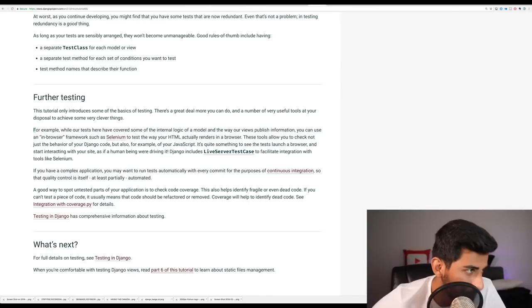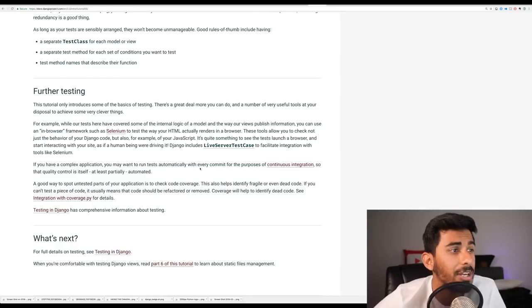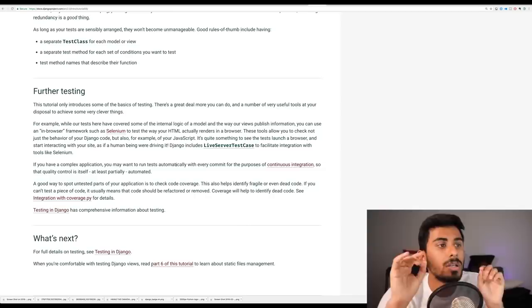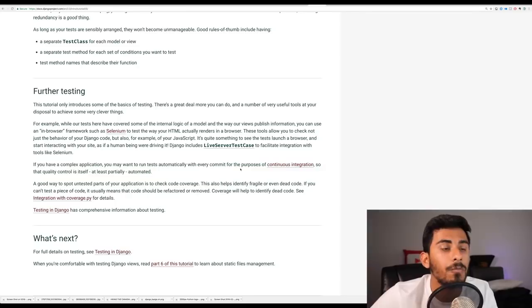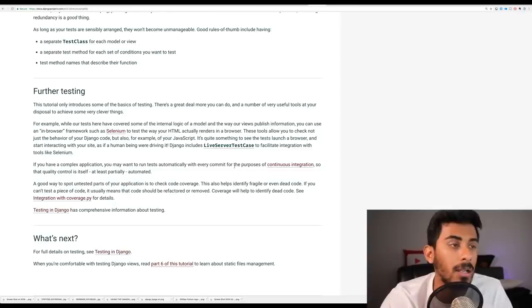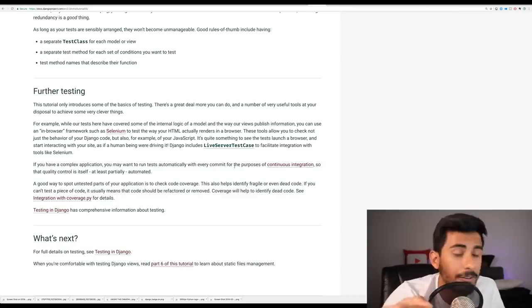If you have a complex application, you may want to run tests automatically with every commit for the purposes of continuous integration. So if you know about GitHub and commits, you can make it so that when you're writing the code, as soon as you commit it, I like to call it the time machine, because that's what Git and version control allows you to do. You can make it so it tests on every commit, so that if any one of your commits fails any of the tests, it'll say, hey, this is broken, and you'll find out right away before you actually push that code onto GitHub and destroy your life, embarrass yourself, let down your family, and be fired from your job. So that quality control is itself at least partially automated.